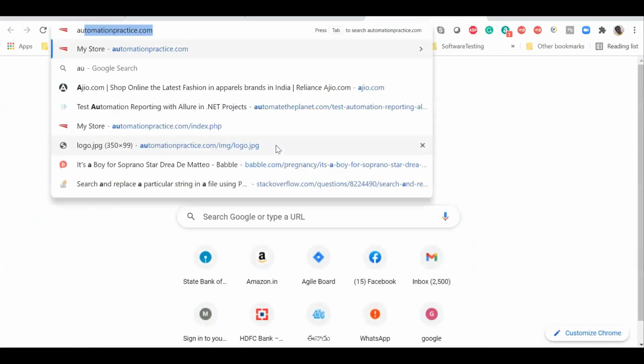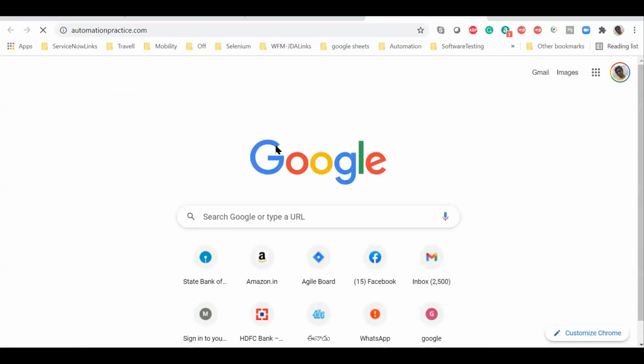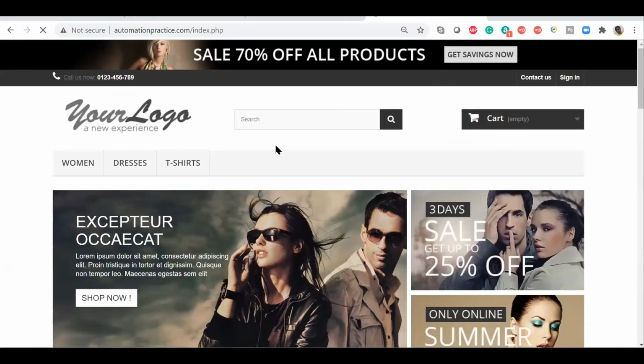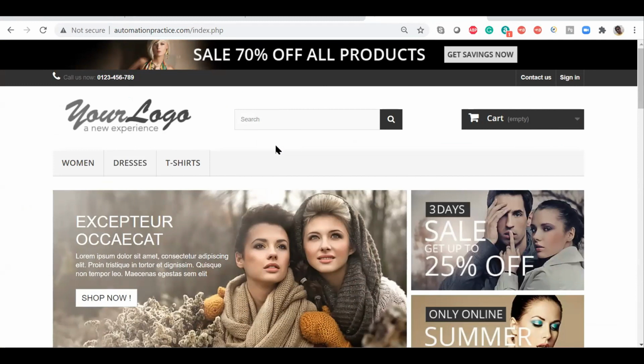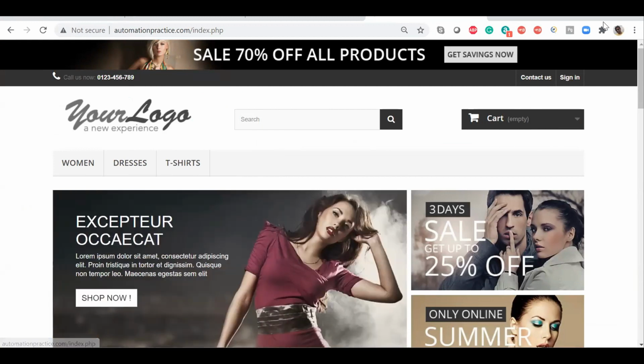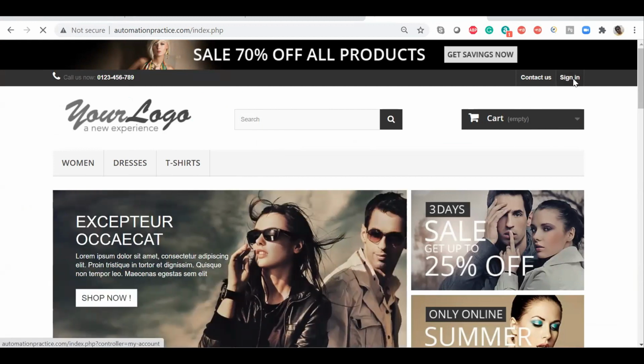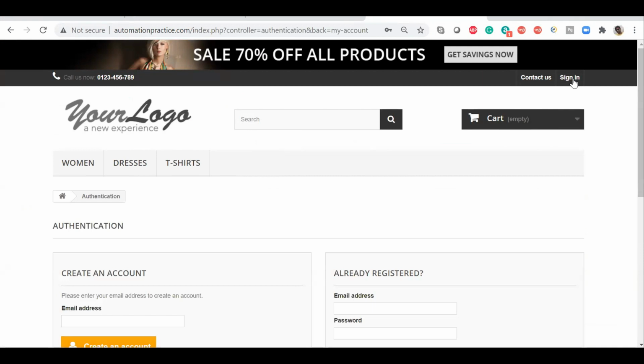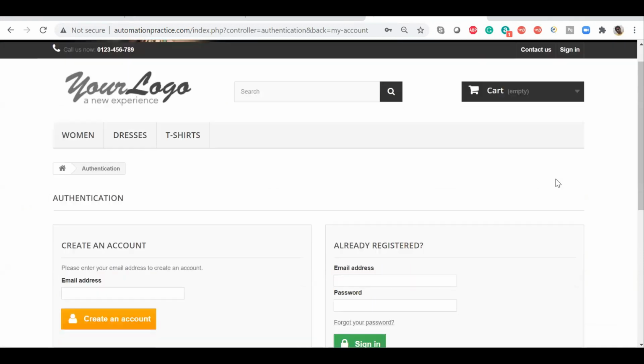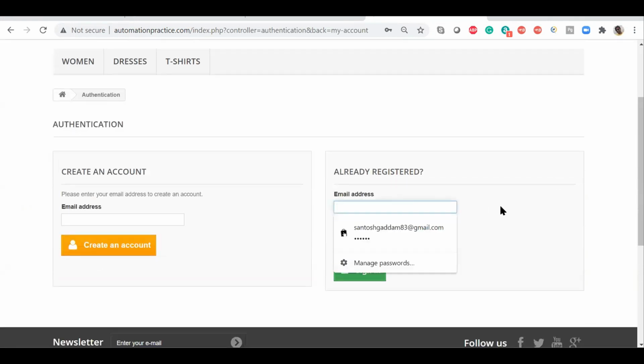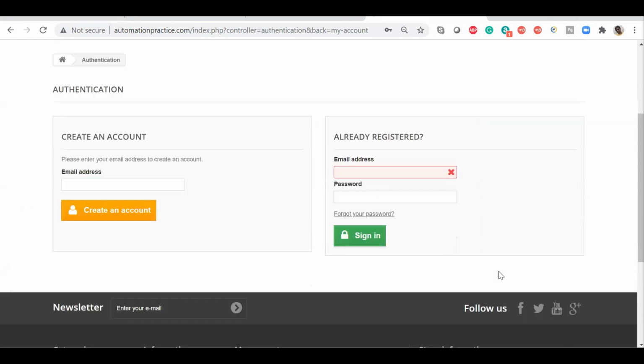Let me navigate to this website, the automation website. I wanted to log into this application, so how do I log in? Open the website, navigate to automationpractice.com, and after that click on the sign in link. Once after clicking on the sign in link, you have to provide the username and also password, and then click on the sign in button. This is what I have to do.